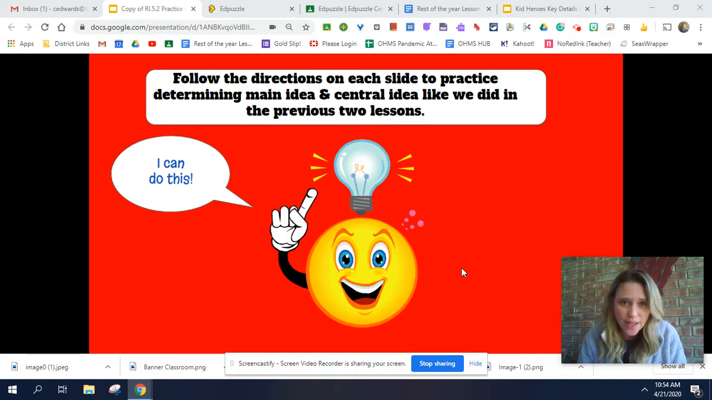You're going to paraphrase the key details. That means put it into your own words. You're going to use those key details to write a main idea sentence. Remember, it's got to be a complete sentence, don't use the words main idea. If your sentence starts off with the main idea is, it's not a good main idea sentence.